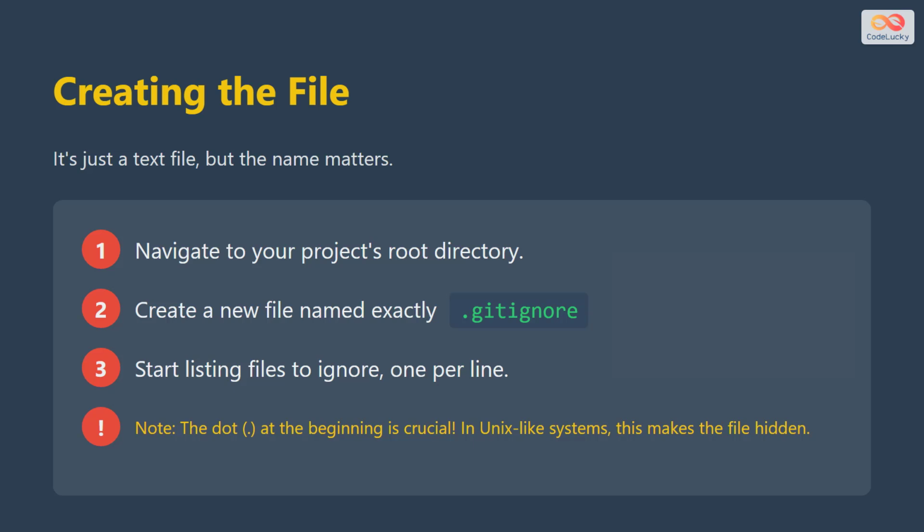Creating it is straightforward. Navigate to your project's root folder and create a new file. You must name it exactly .gitignore. The dot at the start is very important because it marks the file as hidden on many systems. Once created, you just list the files you want to ignore, line by line.